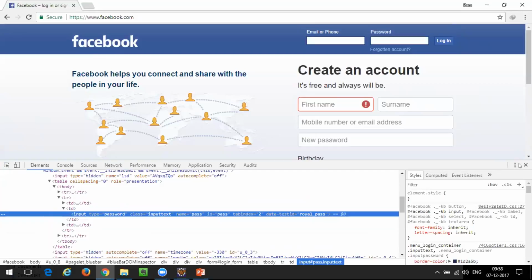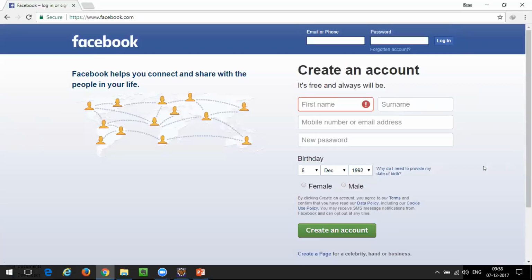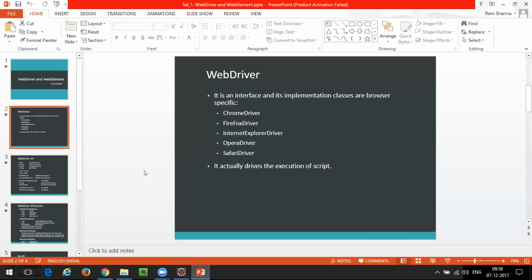All right. We'll do some actions on the browser. We'll see what are the things that we can do with the browser window, and we'll again come back to finding web elements. Now you can see the screen.